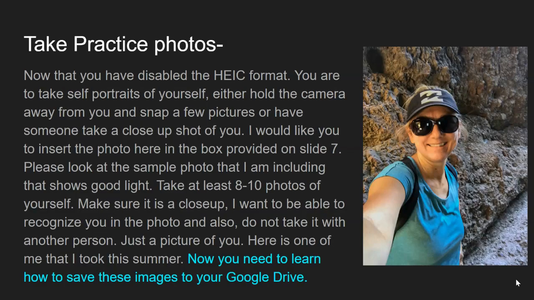So I want you to take some practice photos, okay? So make sure you disable that HEIC format, and what I want you to do is flip on that viewfinder, the LCD monitor where you can see yourself.